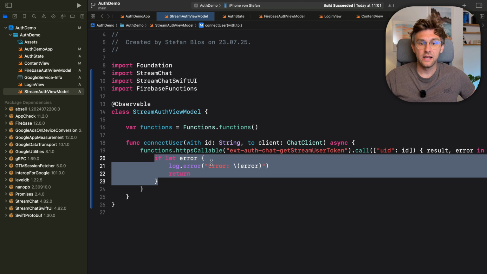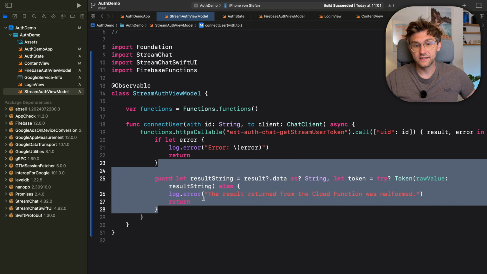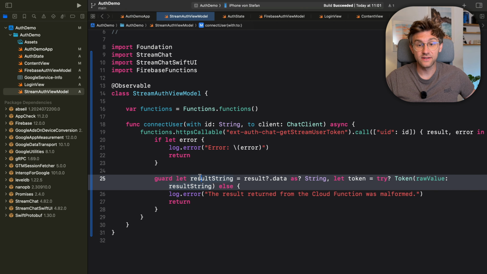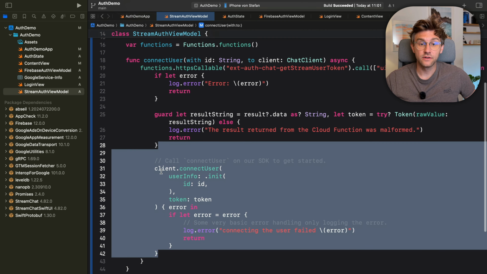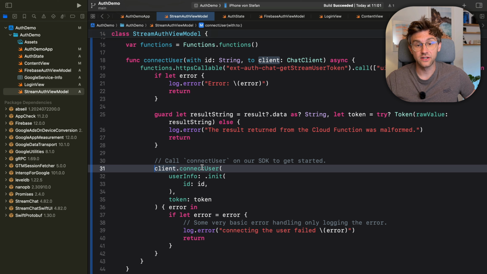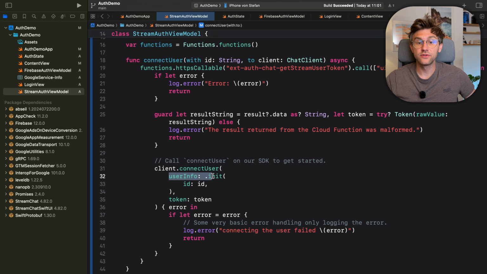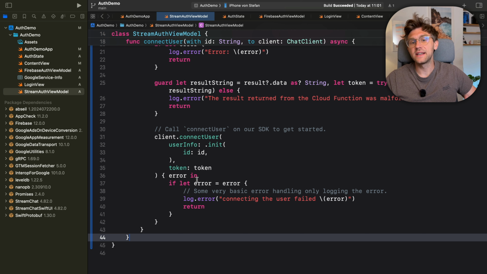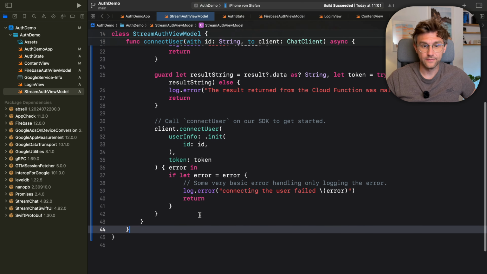If there's an error, we log it, and otherwise we extract the result string from the result data and then create a token, which is going to be a token object from the raw value of the result string that we have received from the cloud function. And if that's successful, we call the client.connectUser function with the user info with the ID, and we authenticate using the token. And in case there's an error, we log this.